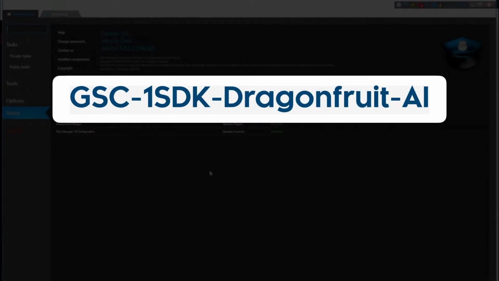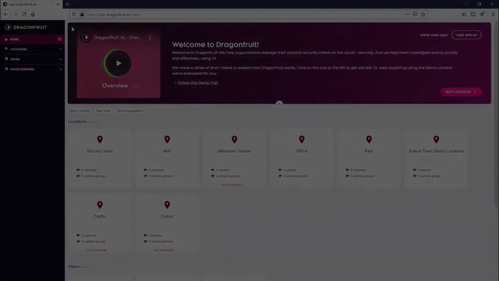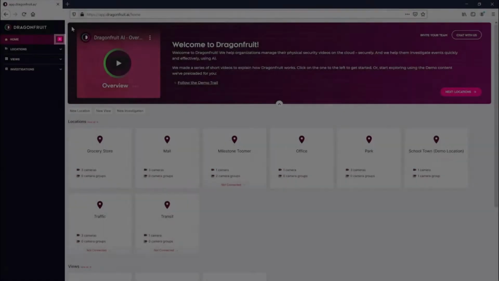First, ask Genetec to enable this part number on your Genetec license. Once this is done, Dragonfruit AI should appear under your Certificates tab, and Dragonfruit will be able to connect to your VMS.